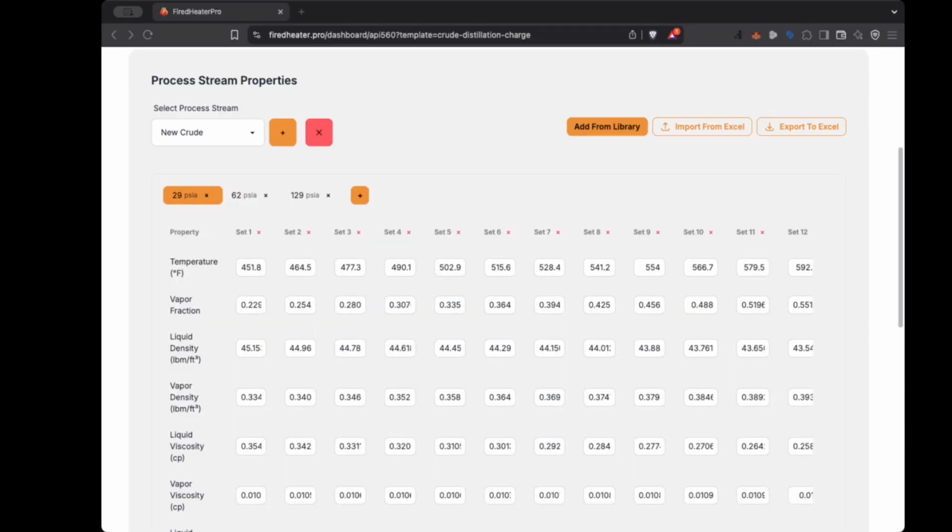I'd like to go over a couple of more features of FiredHeaterPro while we're at it. In addition to importing from Excel, you can export to Excel. That's a good feature for if you get some data input and you want to save it, or you've imported some data from a different computer and you want to save it on your current computer so that you have it handy just in case it gets messed up. So you can always export to Excel.